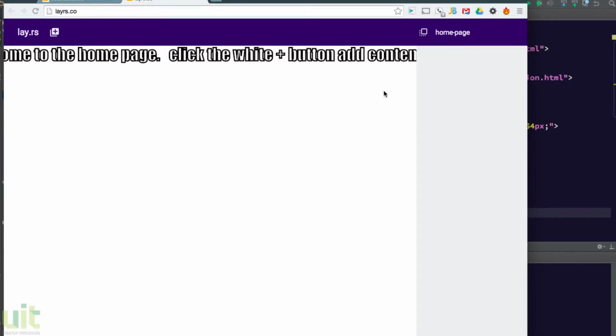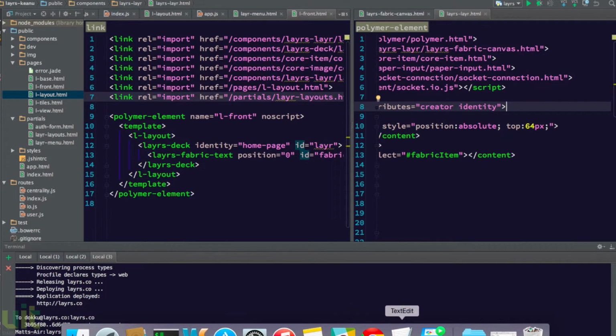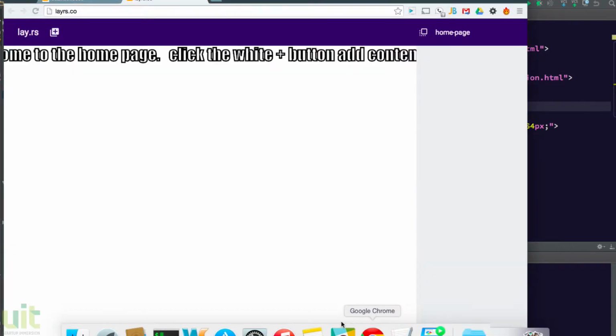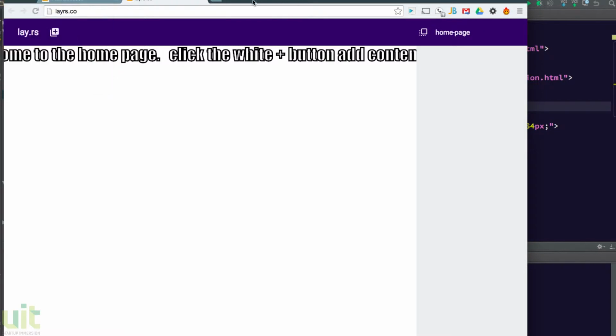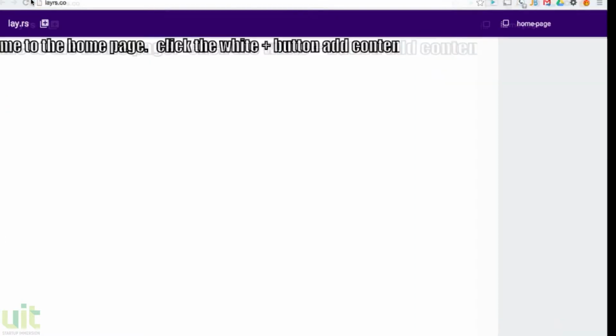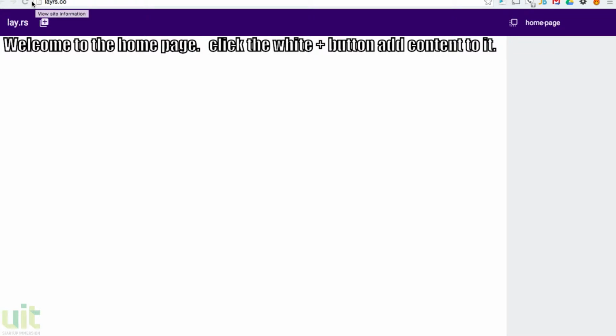This is the home page. The home page will respond to screen size, but right now it does so very sketchily. So if I make this go full screen, that didn't refresh, but I'll refresh the page. It says, welcome to the home page. Click the white plus button to add to it.